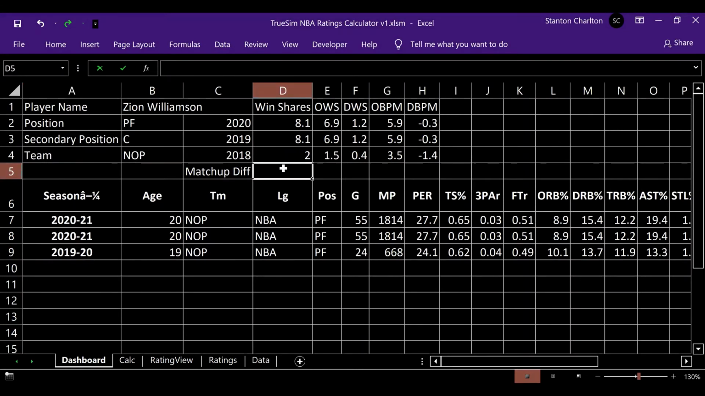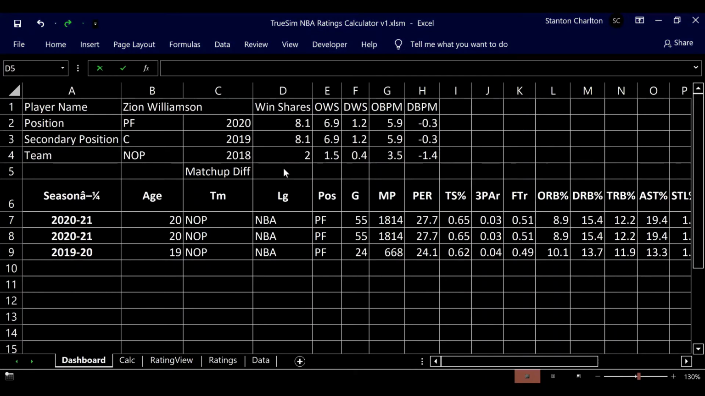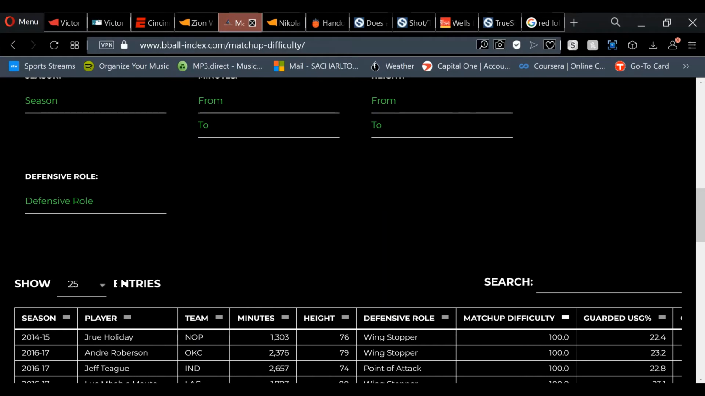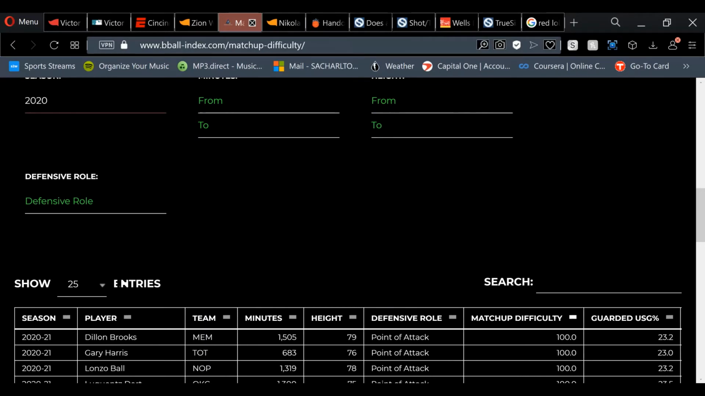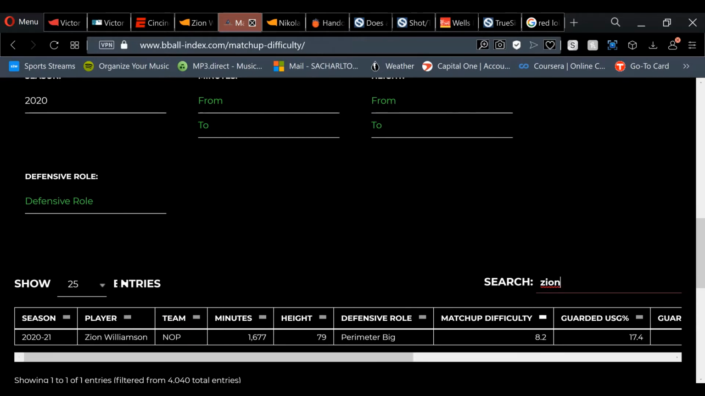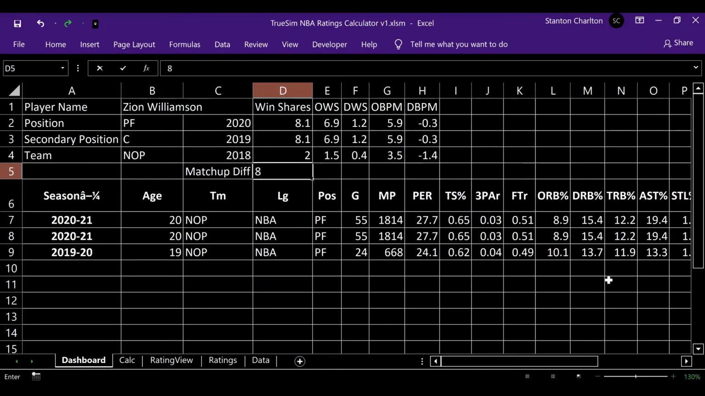Matchup difficulty. I'm going to go to Basketball Index here, 2020 season. And you can see that his matchup is 8.2. So he hasn't really been tested on defense. He's been hidden on defense.